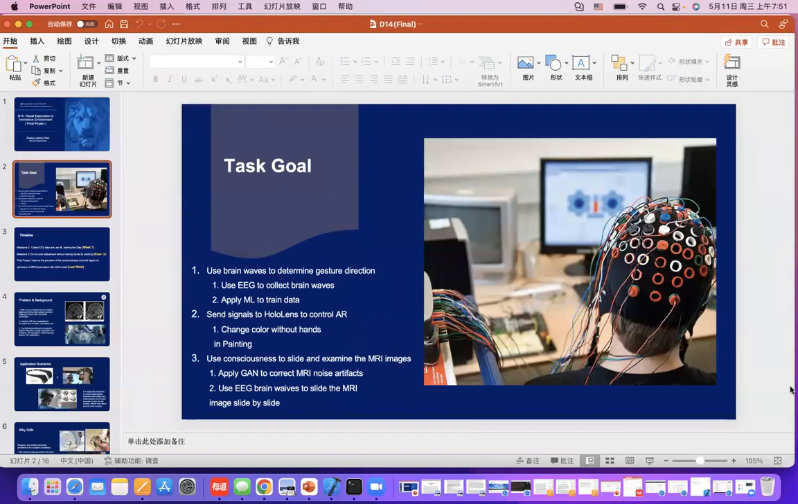So what I'm trying to do is, first, use brainwaves to determine the gesture direction. The first step is to use the Muse2 headset to collect EEG waves from me while I was doing imaginary head movements, and then apply CSP and LDA to recognize the head directions from the EEG data.